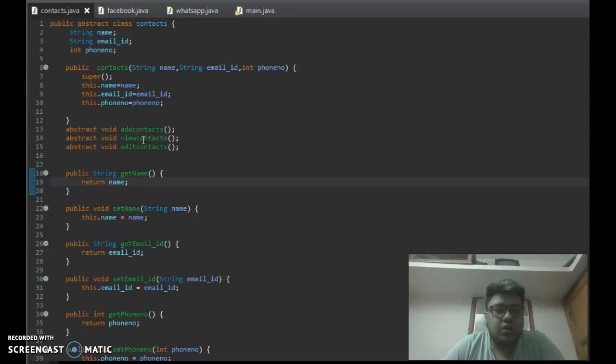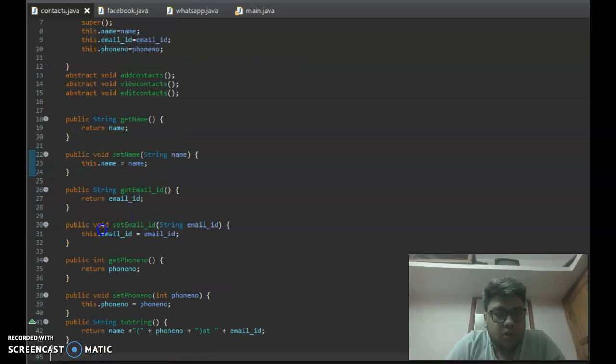In the superclass, this.name is equal to name, this.emailID is equal to emailID, and this.phoneNumber is equal to phoneNumber. I already said this is an abstract class, so abstract void addContacts, abstract void viewContact, and abstract void editContacts. After that I use setter and getter methods, and lastly a public String toString, written like this. This only outputs the name and phone number first, and at last the email ID.